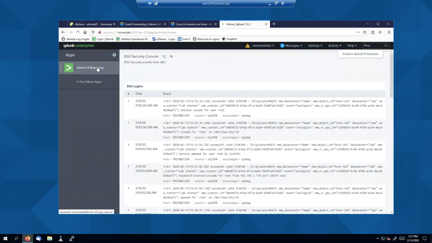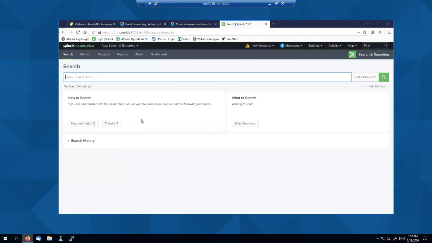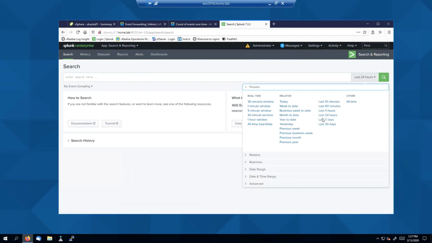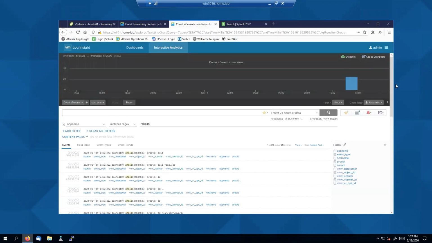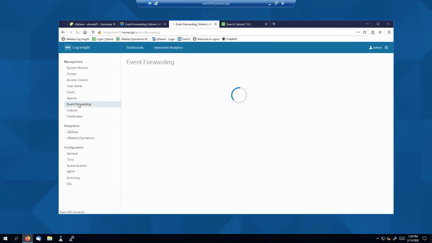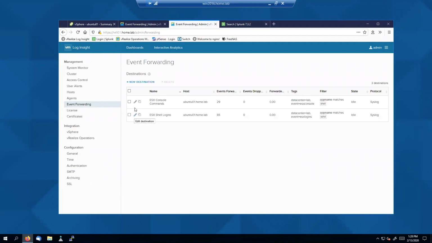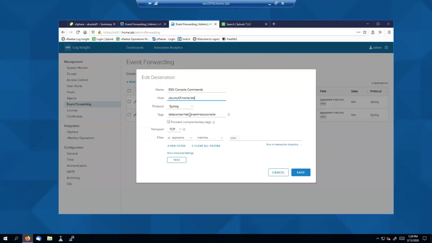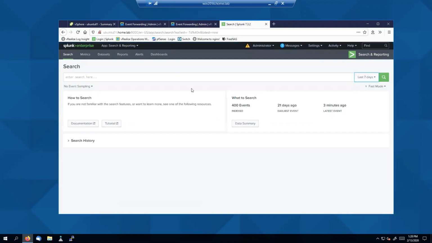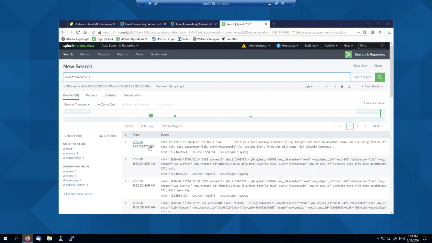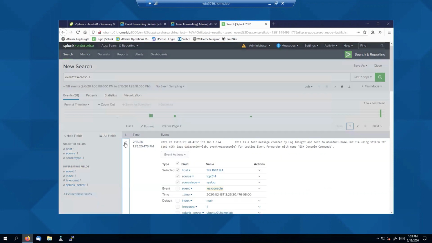And then we can either do a search or a report. So we'll do the last 7 days. So if we go back to our forwarding rules, let's take the console commands. Let's search for event equals ESX console to make sure that our custom tag came through. So we can just do a basic search. All right, so this is everything from Log Insight into Splunk that has that tag event equals ESX console. As you can see, it's the same exact event that came from Log Insight.